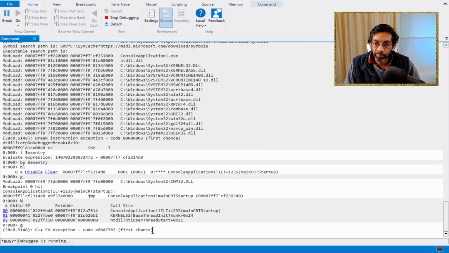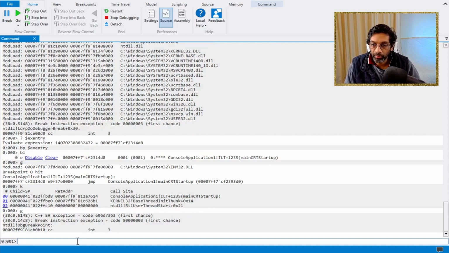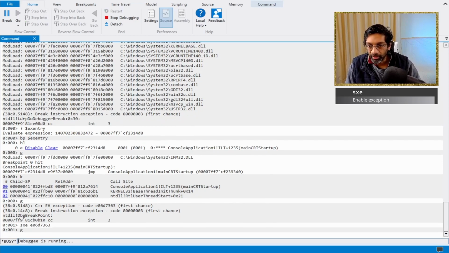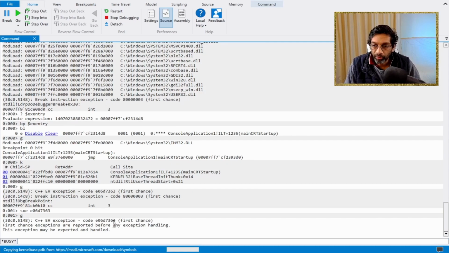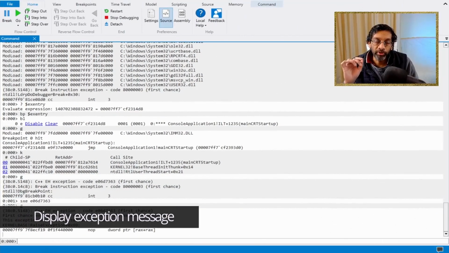Now you can see in WinDBG, there is no handler for this exception. So what has happened is WinDBG just ignores this exception and just writes a notification message. What I can do is break into WinDBG. I can do SXE, put the code of the exception, run it again and trigger the exception one more time. And WinDBG will actually break into the exception. At this point, we can run all kinds of commands on the exception.